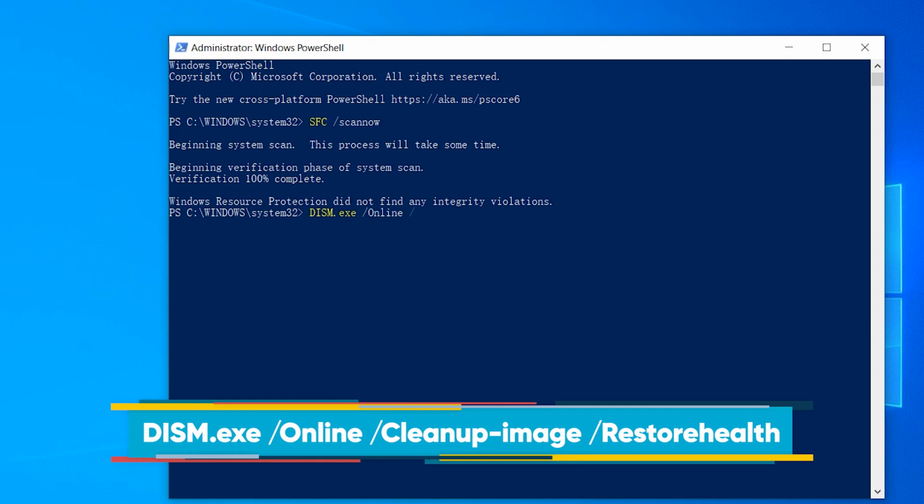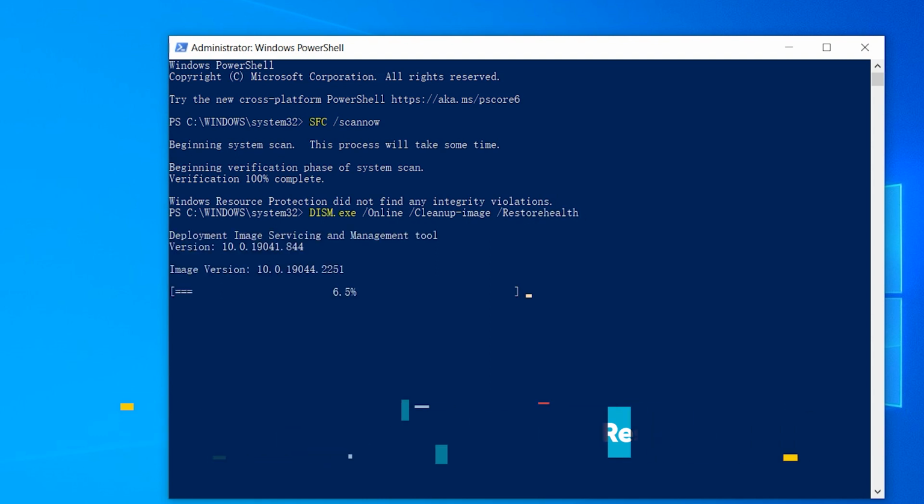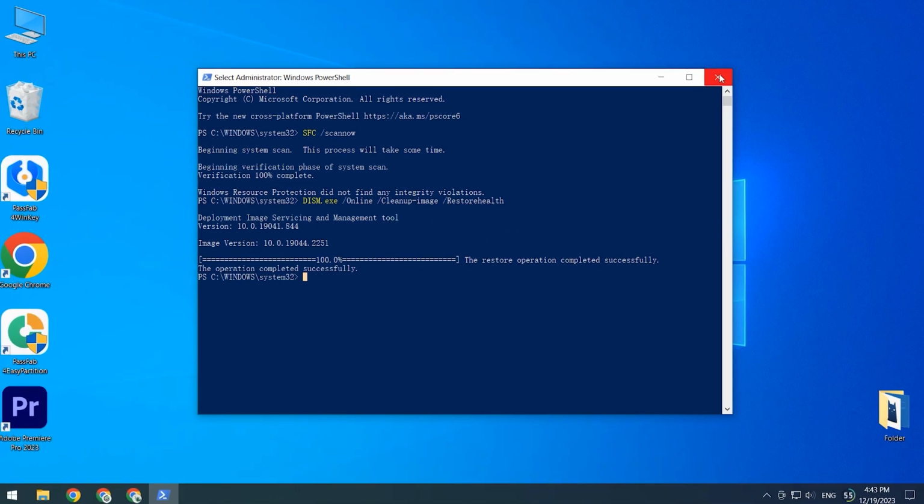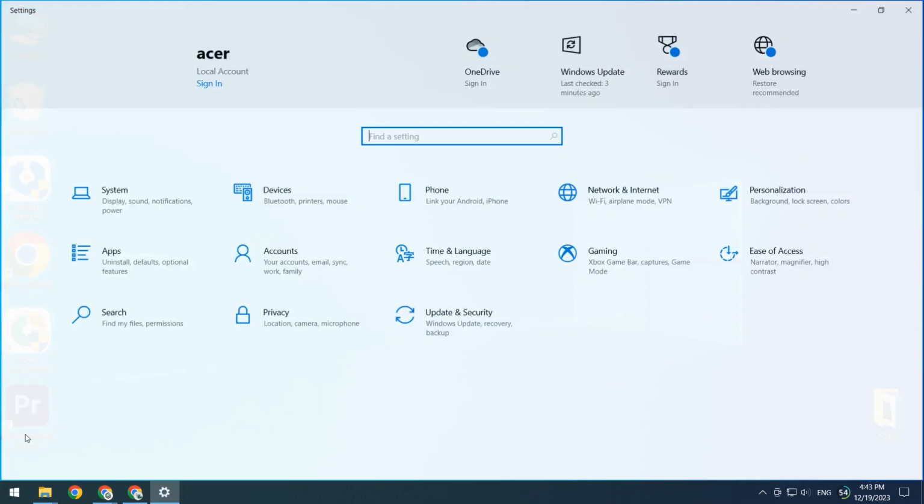DISM.exe /online /cleanup-image /restorehealth. This command will check the system image and restore it. I will also put the command in the video description for you to use. Okay, the command execution is done. You can do the Windows Update again. See if it resolves the update issue.